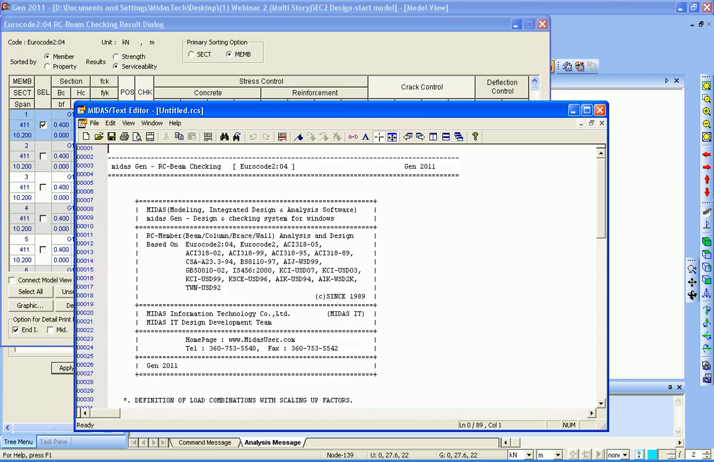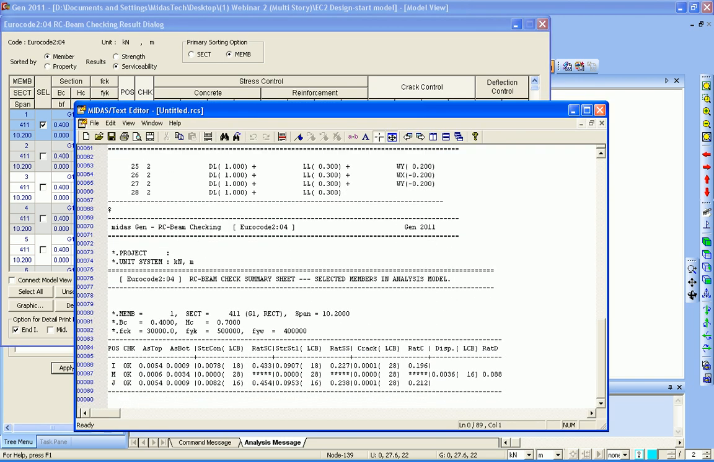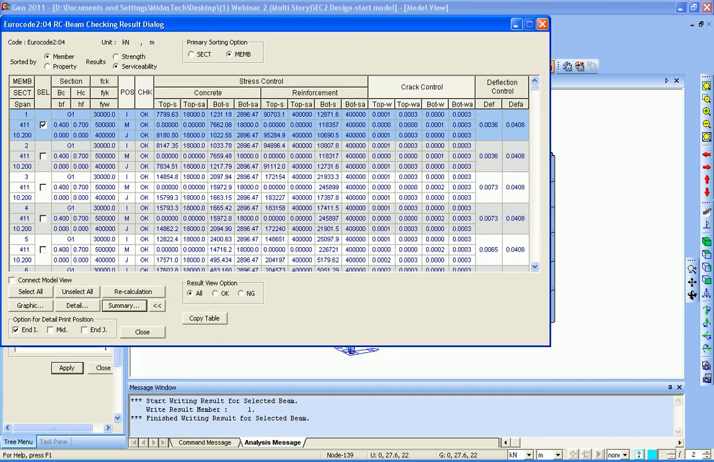Also, you can see the summary report. Thank you for your listening, and next I will introduce the slab design.